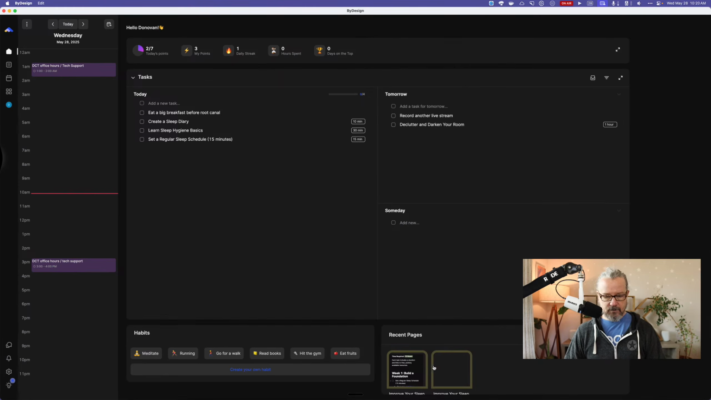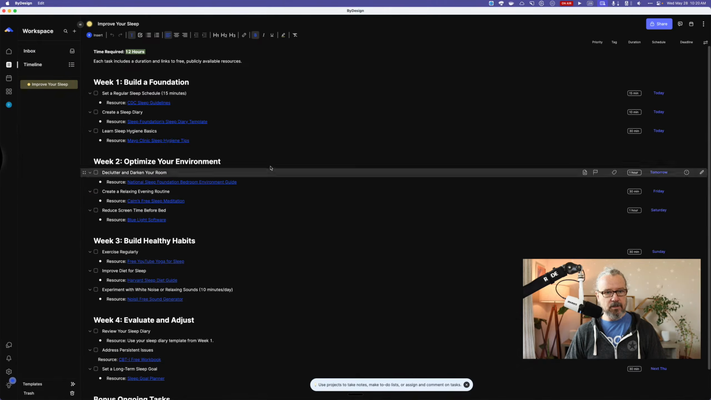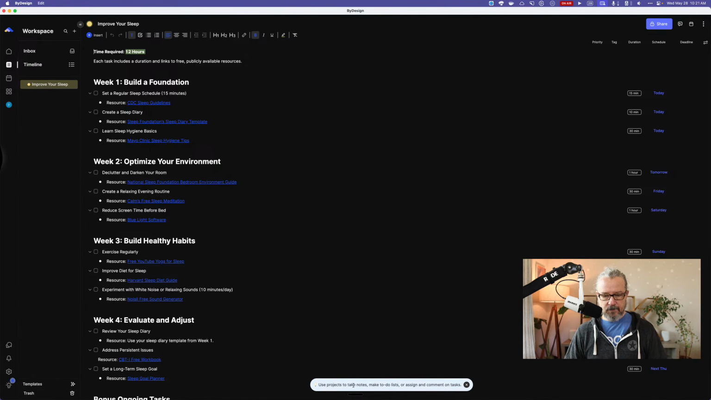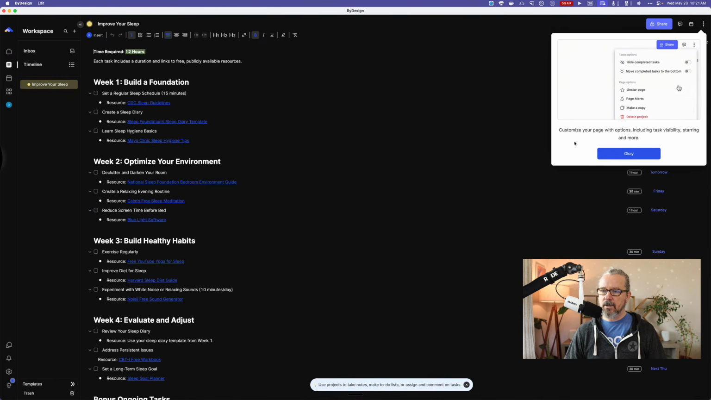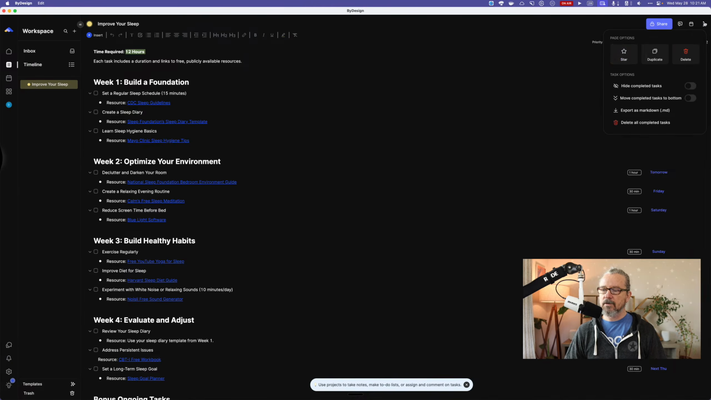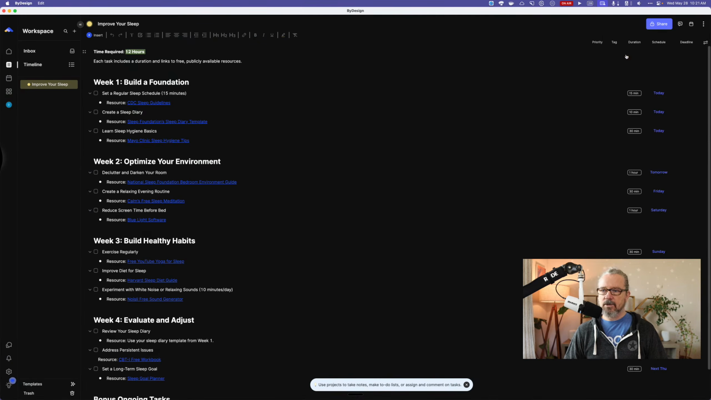We have recent pages. So, okay, so I can hop back to here. Use projects to take notes, make to-do lists. Okay, so these little helper things keep popping up here. Customize your page with options. Okay, so the little stars. Okay, so let's try that. Or the little dots. I'm going to star this page. It makes it a favorite.